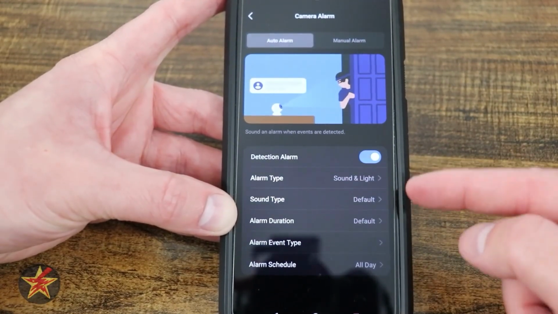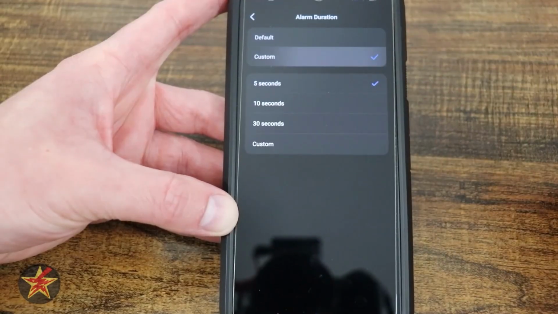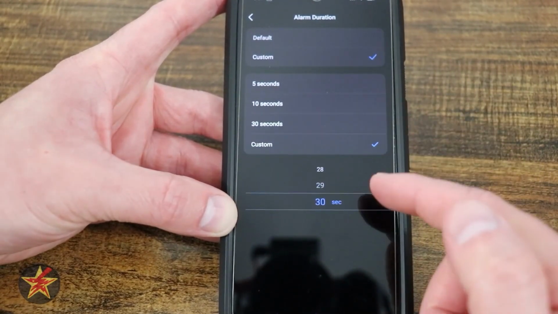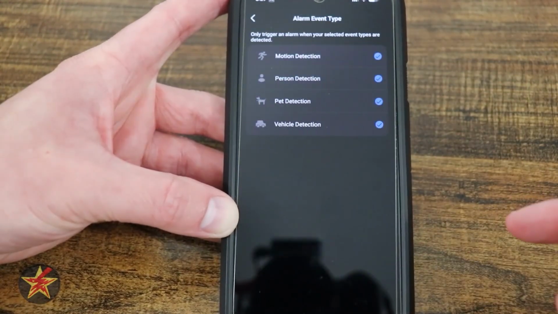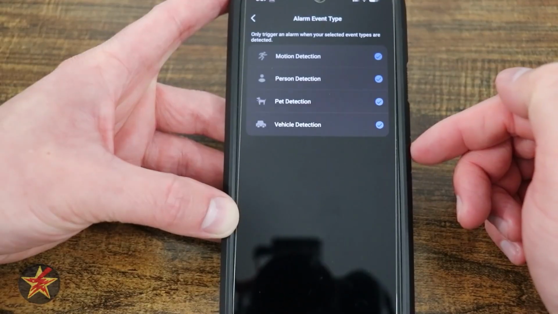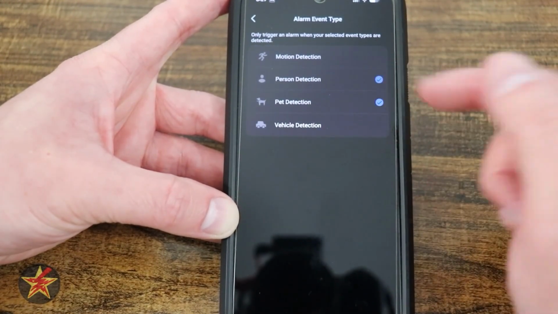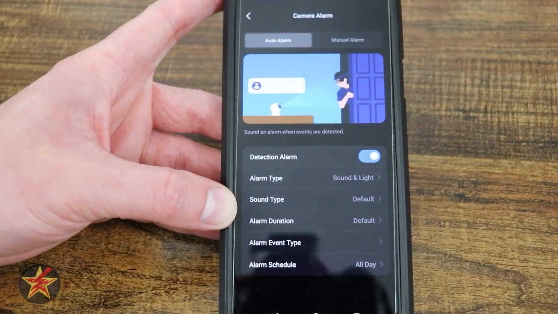We're going to back that out because that was our sound type. We have alarm duration, we have default, or we have custom, which is anywhere between 5 to 30 seconds. And they do show that you can do custom, and that's just kind of picking anywhere in between. Alarm event type. Well, what do you want to trigger this? Well, I don't have cars back there, don't really want motion. I have some pets back there that I don't want to be back there. And if you're a person, I definitely want this going off, letting you know.